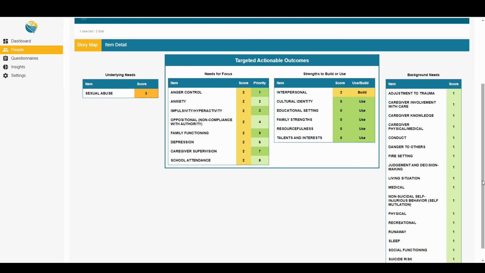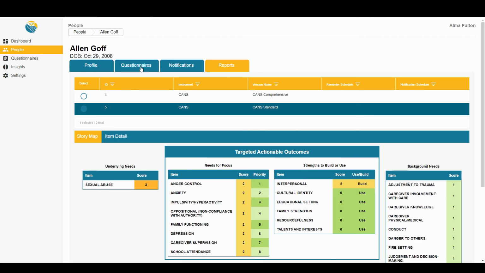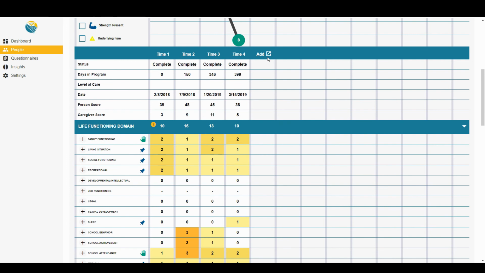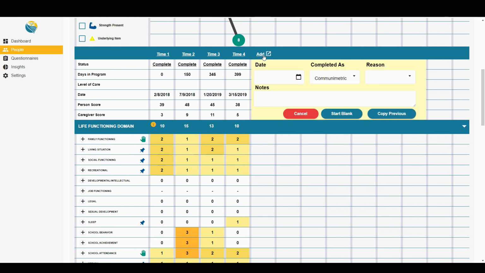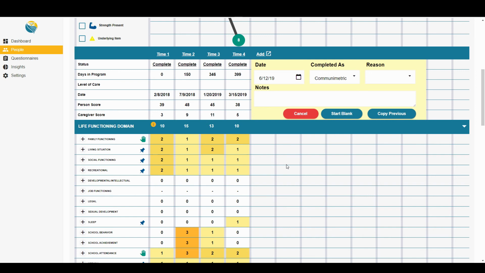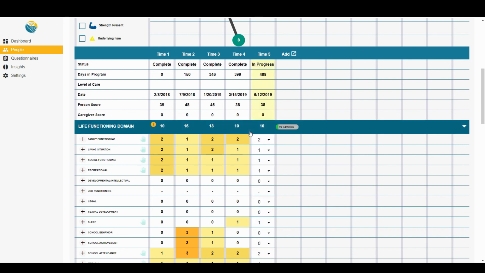Let's take a look at how to create a new assessment for Alan. I'll scroll down and click Add. Using the date picker, I can choose the assessment date. If his last assessment was March of 2019, then perhaps a June assessment would fit. I'm going to copy previous, which is one way to start the assessment, and here you can see it copied over.